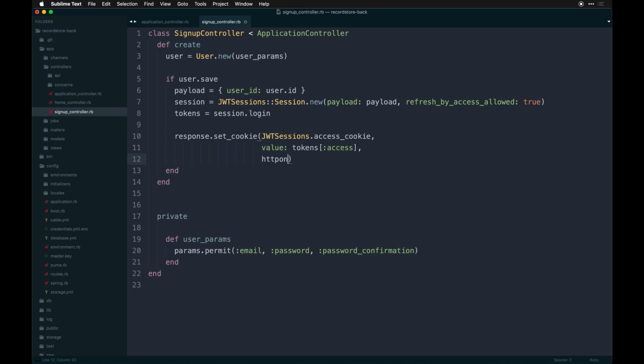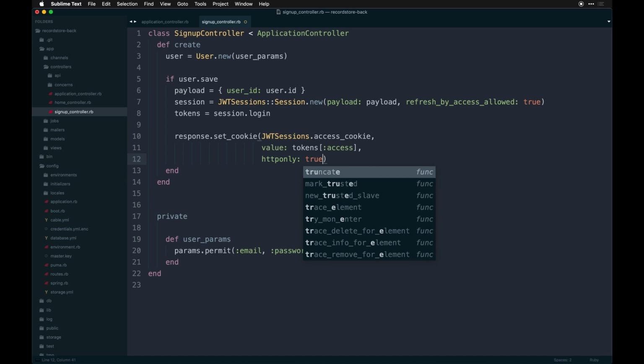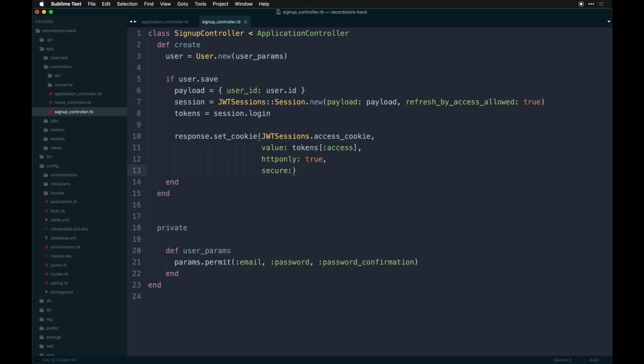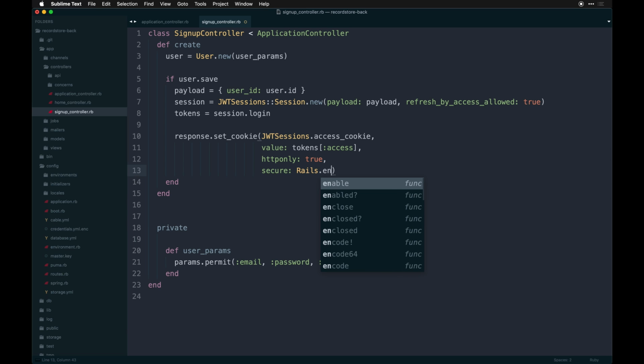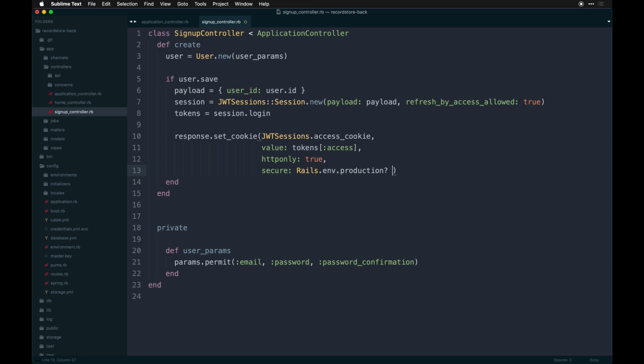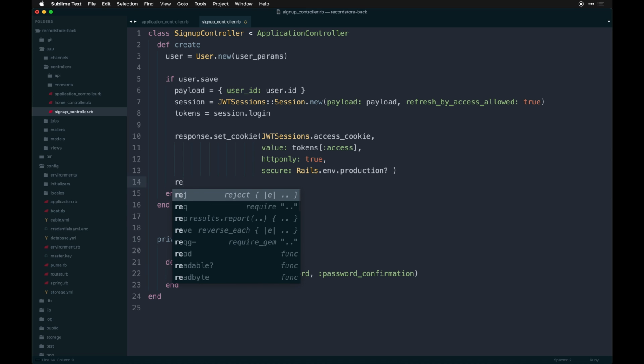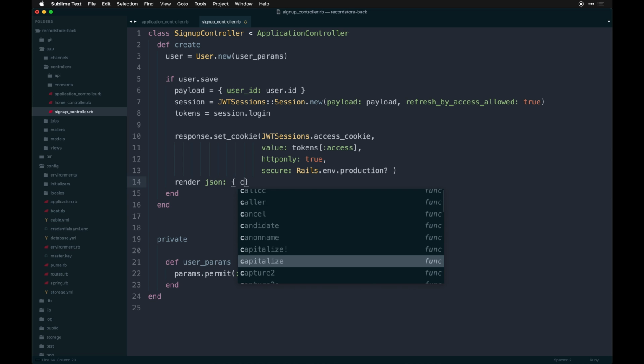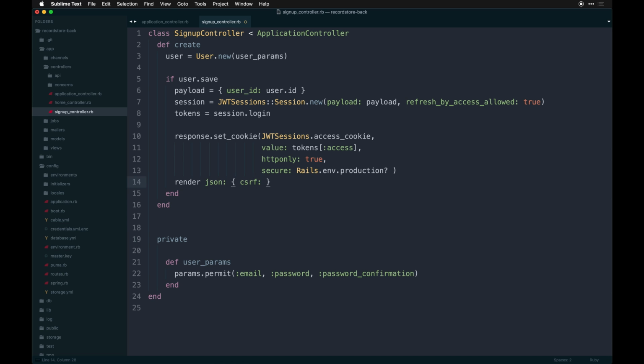HTTP only, true. And then secure. Basically, we're saying secure this HTTPS if the Rails environment is production. So it's just a quick one-liner to check that. Basically, it would say true or false if it was production or not. Okay, so then we can do render JSON, and we need our CSRF token as another param that comes back.